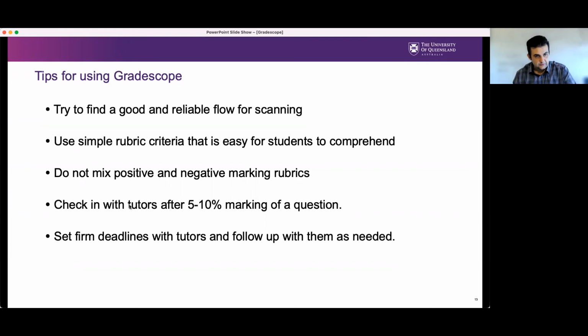I found checking with tutors after 5 or 10% of the marking of a question is done is a good way to get a good sense of how good the rubric is, and just to make sure that if there are multiple people in particular that are marking the question, that there's alignment in terms of their understanding and expectation of the rubric.